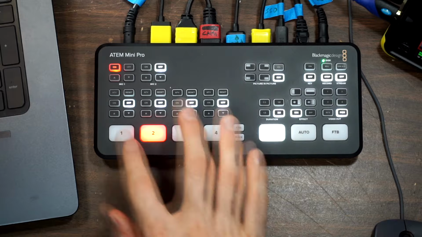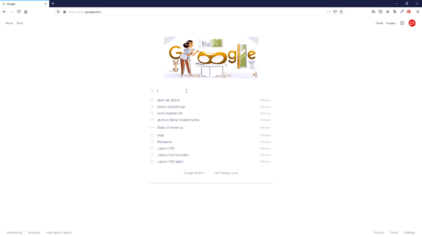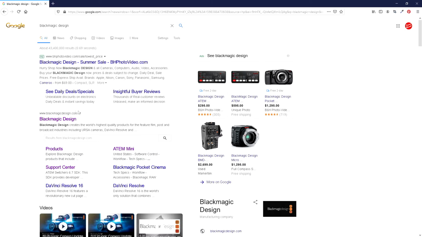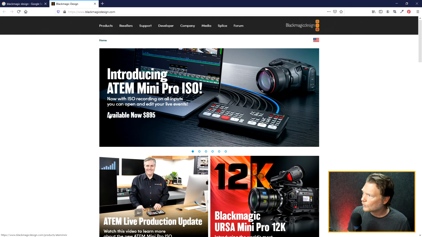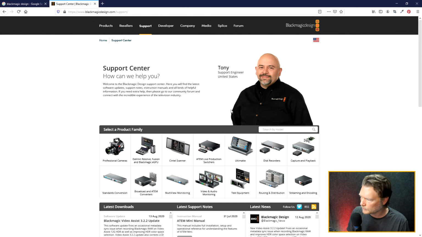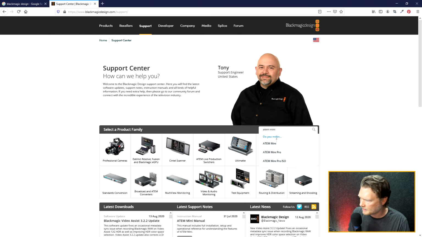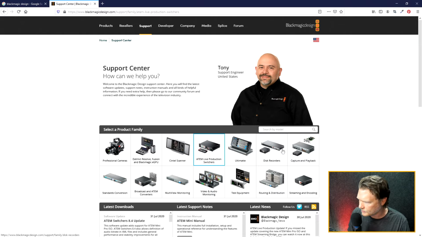So let's look at how to download this and where to download it and how to install it and all that kind of thing. So if you go to the internet and you just type in Blackmagic Design, you can just go to the Blackmagic page right here. And then once you're on here, you're going to go up to this tab labeled support, click on support. And then in this window here, you're going to type in Atem, let's just type in Atem Mini Pro. Actually, any Atem product is probably going to work with it.